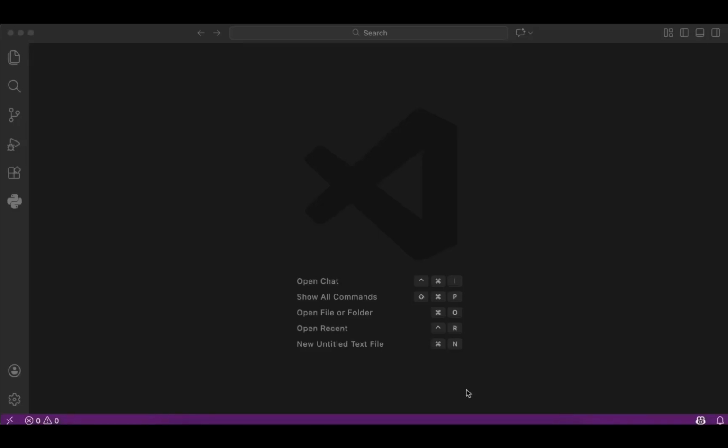In this vlog, I'll be showing you how to implement Stripe Payment Gateway in your React Native Expo application.